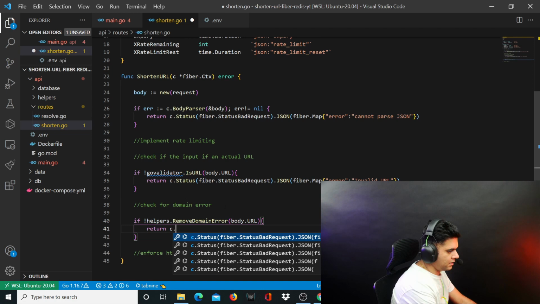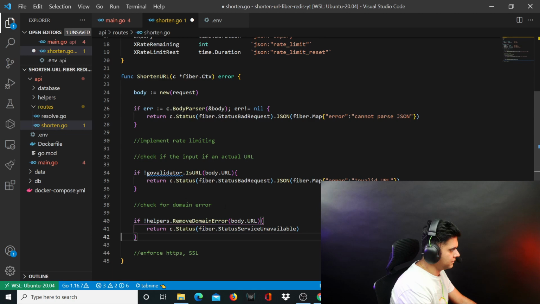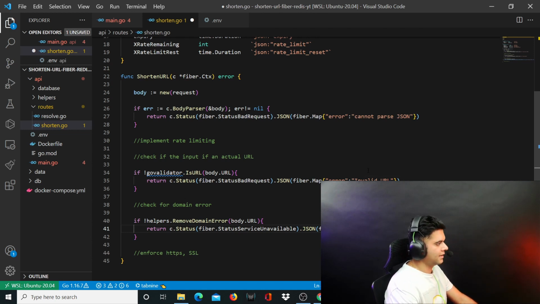And we're going to return c.Status. It will be fiber.StatusServiceUnavailable .JSON fiber.Map. The error is "you can't hack the system", and you'll just create a nice smiley there. Actually, let me create a reverse smiley.